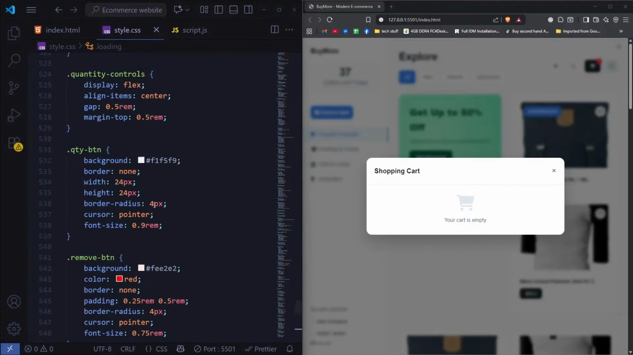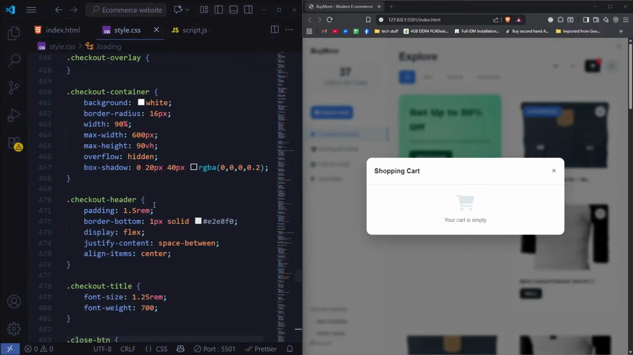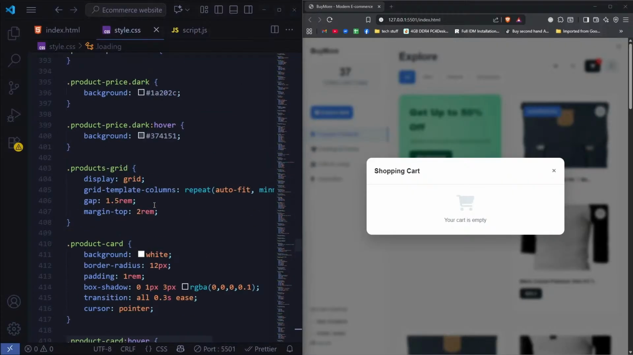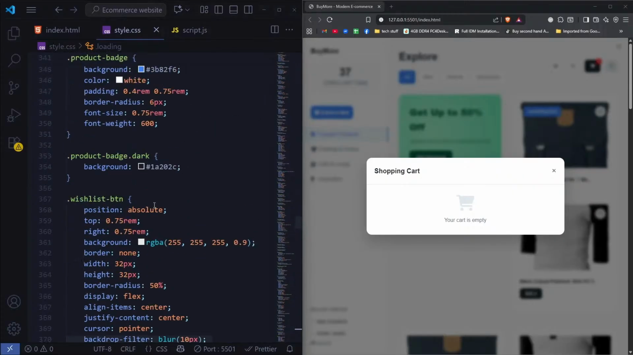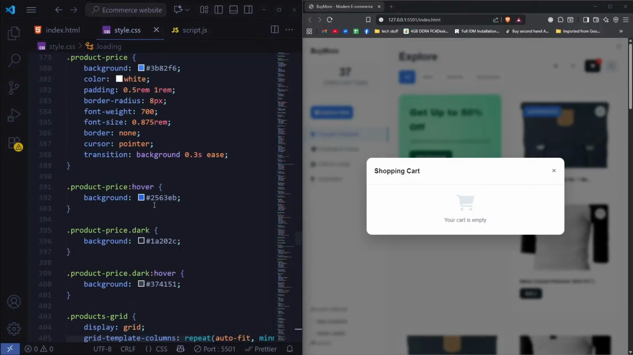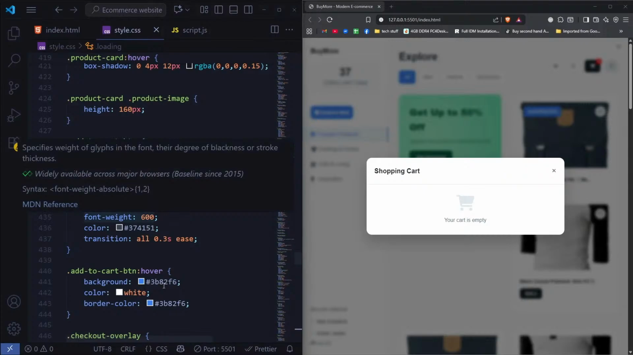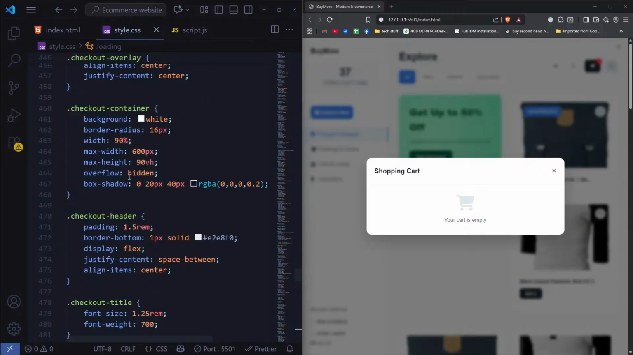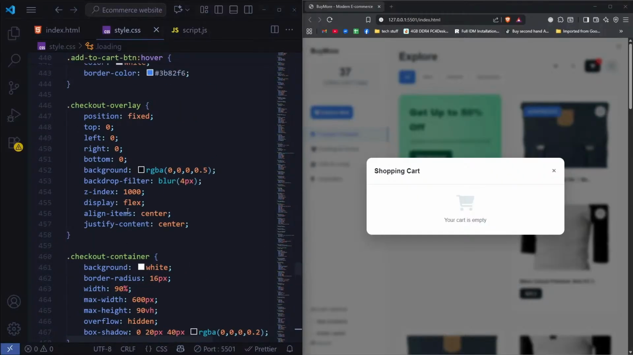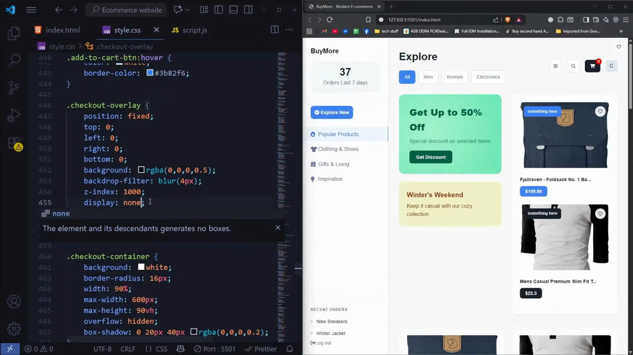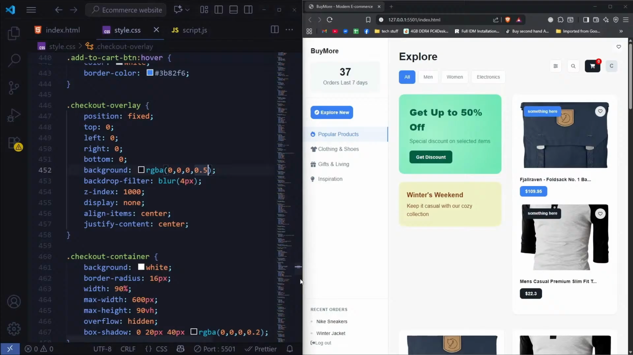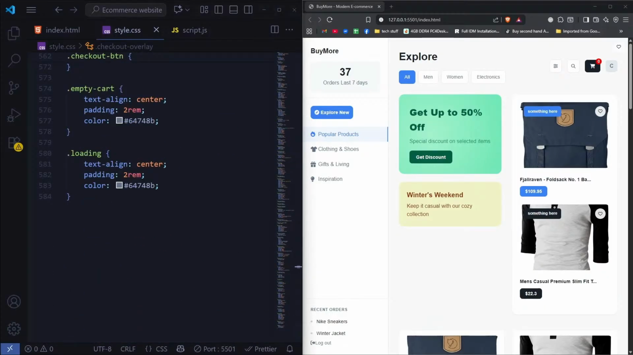And I'm gonna come up here for the cart. For the checkout, add to cart. Checkout header. So checkout overlay, this will be initially set to none, and yeah, that is it for the checkout. You have to make that from JavaScript, and that's almost done for the CSS.